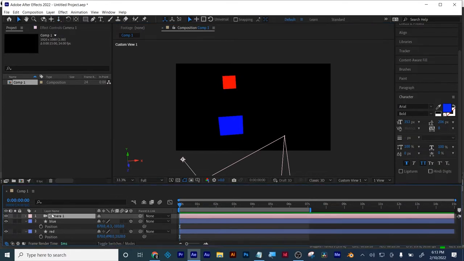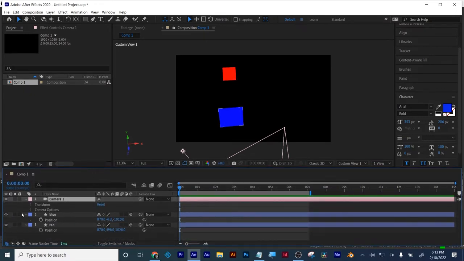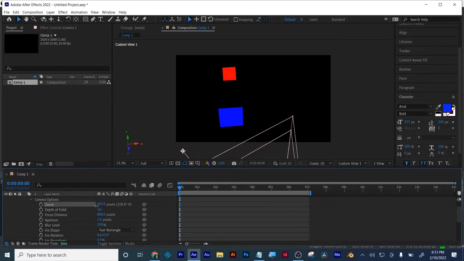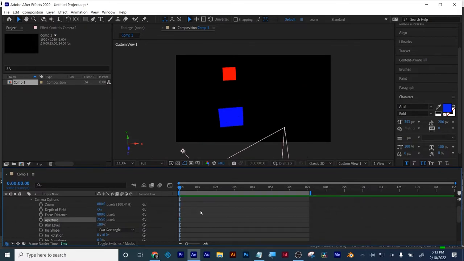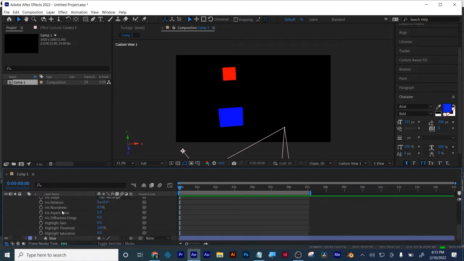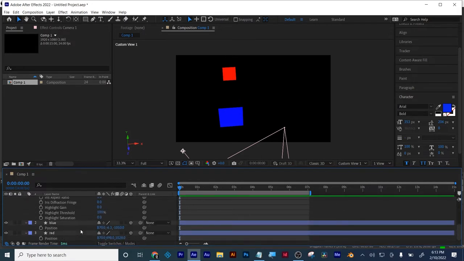So with the camera, I'll show you a few features of the camera. You can enable depth of field and you can zoom in and out right there. The aperture will be how blurry things become. And again, anything with the stopwatch can be keyframe animated.